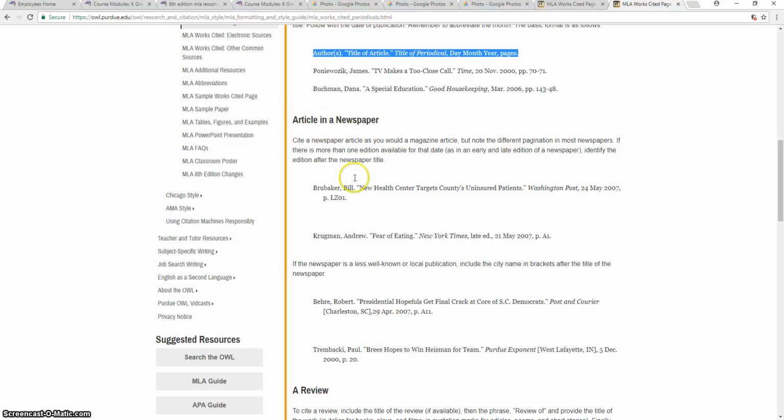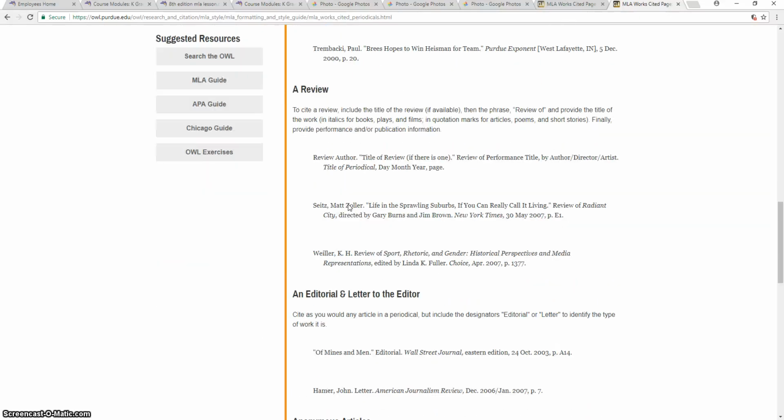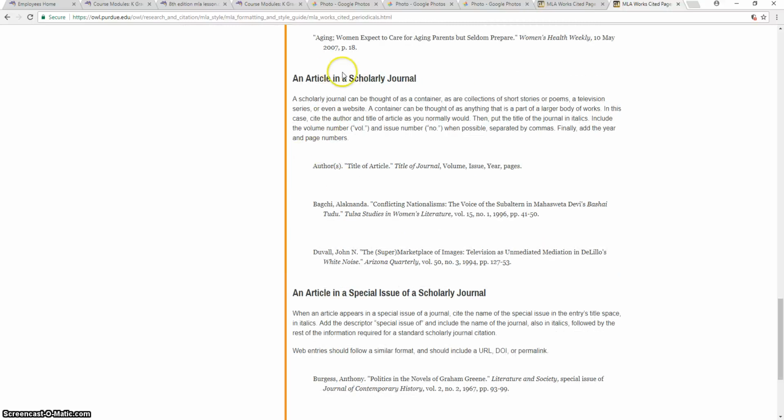Here's an article in the newspaper. These two are going to feel extremely similar. If you're looking at an online newspaper, you're probably not going to have page numbers. Okay. The next one is an article in a scholarly journal. You're going to do this one a lot. You're going to do it a couple of times for the activity that is today.